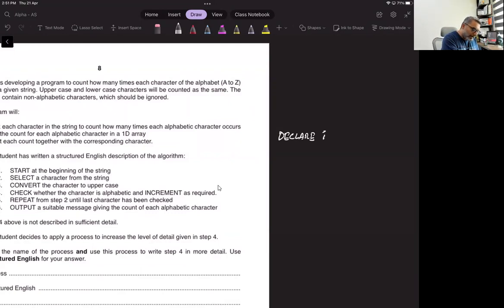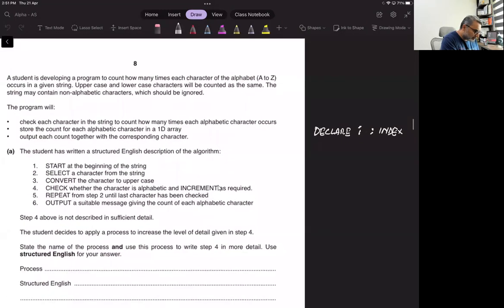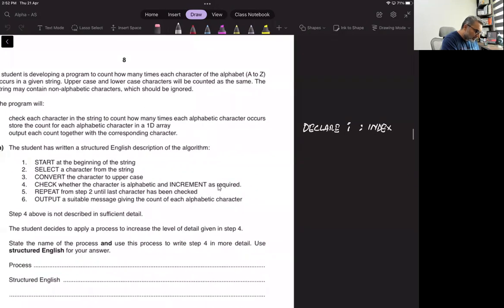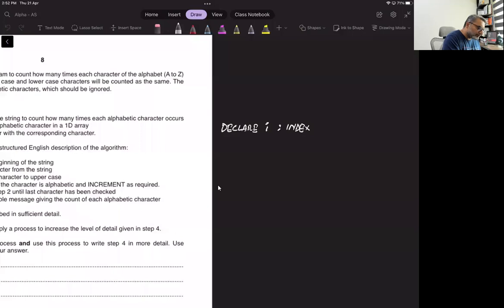Okay, start again. Declare we have I for the index of the array. Let's suppose the array is made, and the name of the array is what? They have not mentioned it. State the name of the process and use it. Okay. Let's call it alpha array.